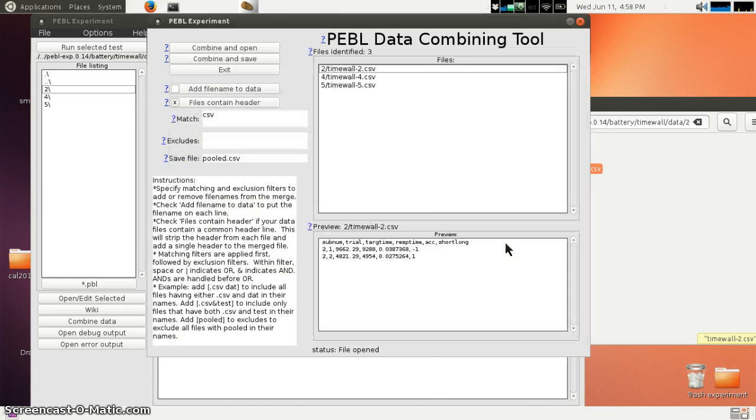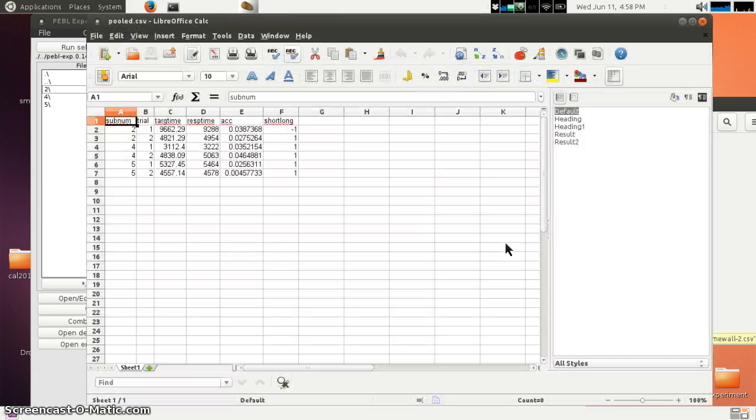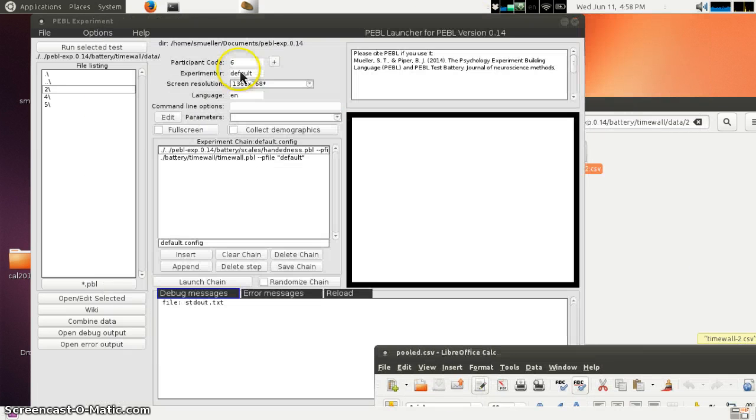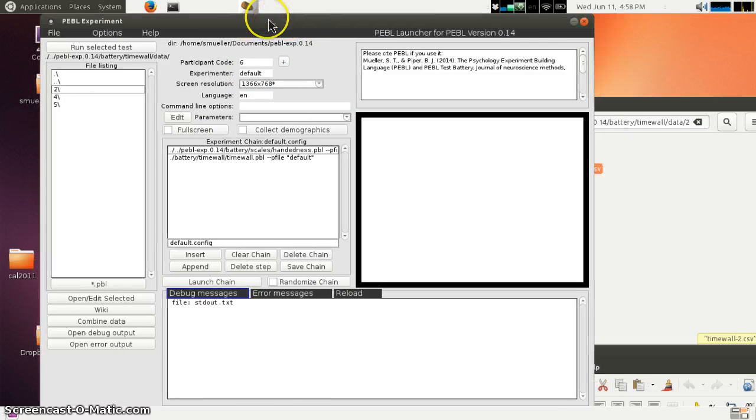Notice I've got one header with just the file names. Now I've got subject 2, subject 4, and subject 5, each trial and all the data for this. Now I could bring that in using a pivot table, find averages for subjects and conditions, or bring it into SPSS or R and do more sophisticated analysis. All right, so that's the basic file data combiner tool.